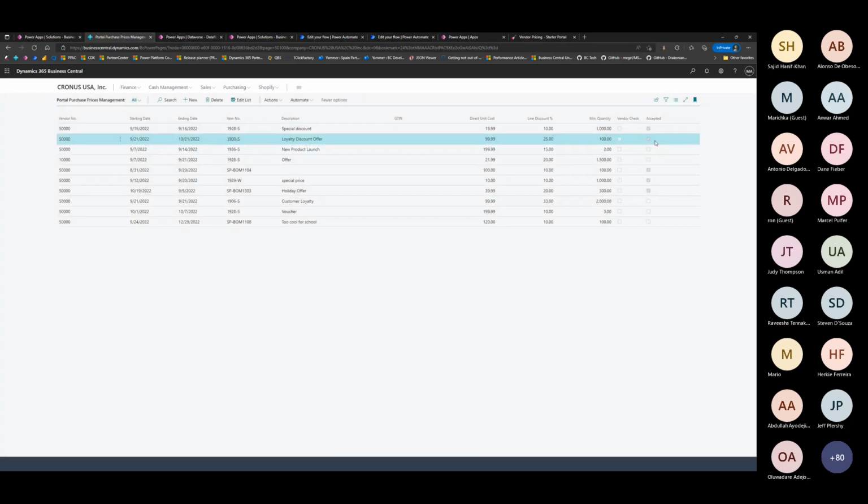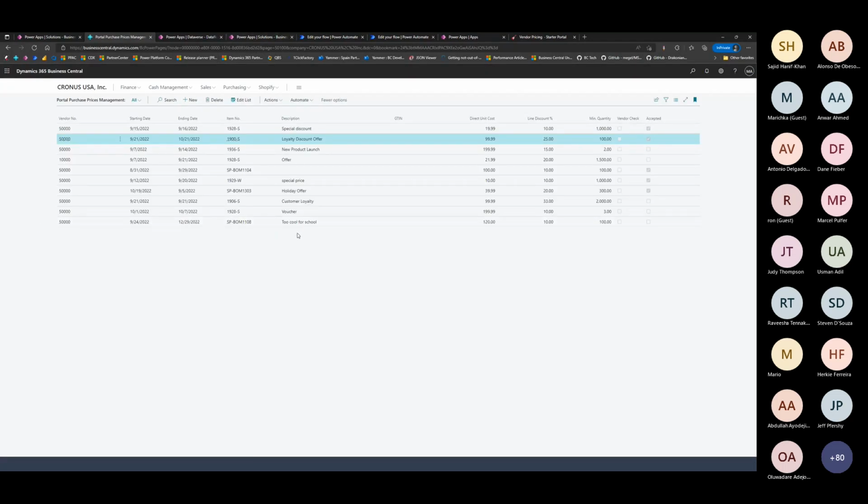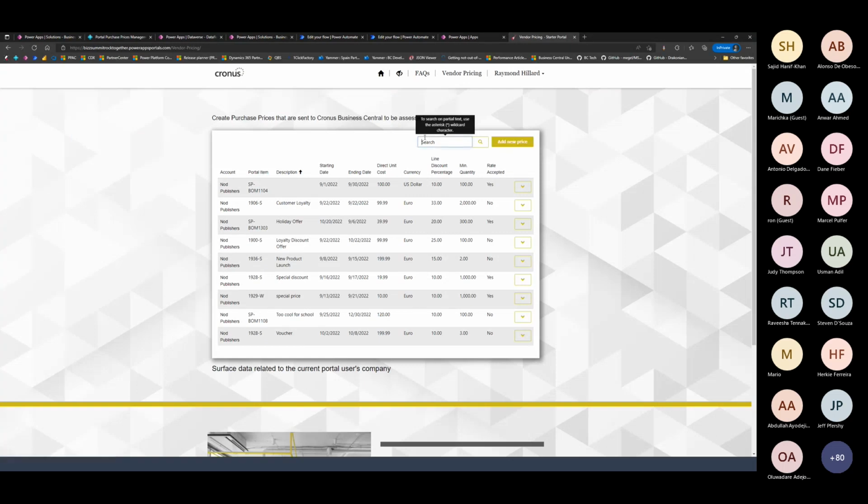Let me refresh to see if we can see the new item. Okay, here you have Too Cool for School. Let's see if we can go back and accept the other product. I think it was that one, the loyalty discount offer. If we go back to our portal, I think we should refresh. The cache in the portal is a little bit annoying. Yeah, you can try and refresh and see what happens. Sometimes it takes a while. I can't remember which one, the second from the bottom.